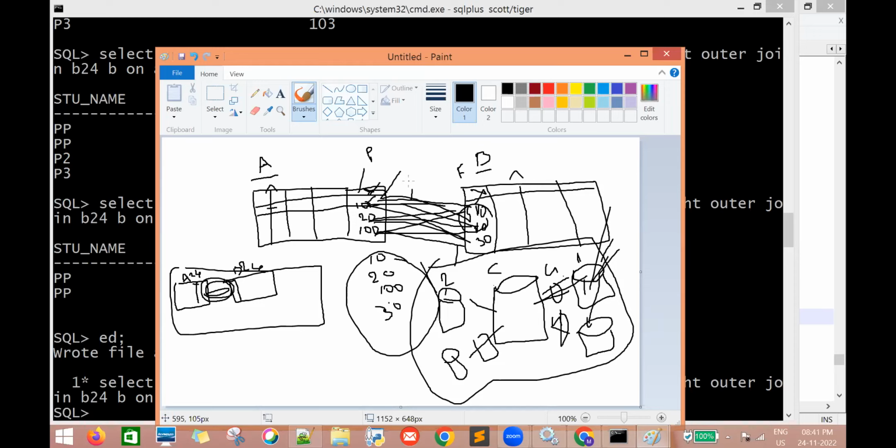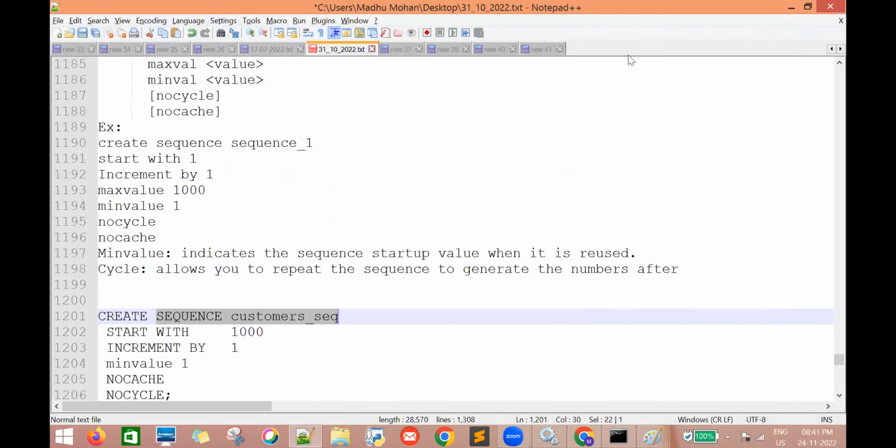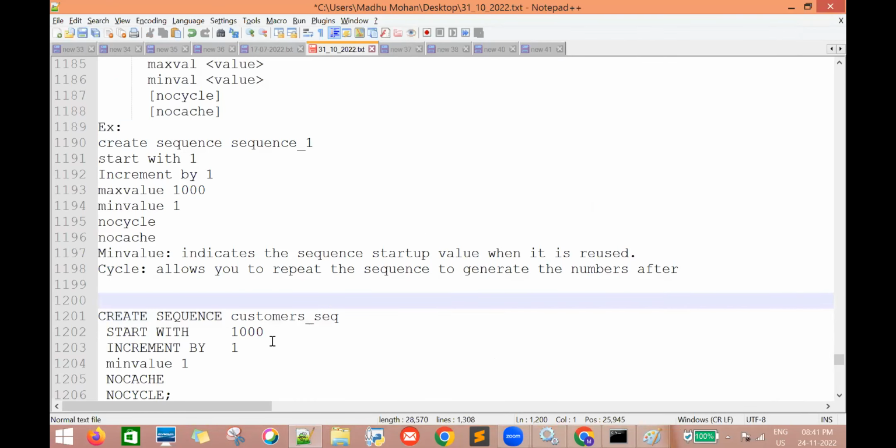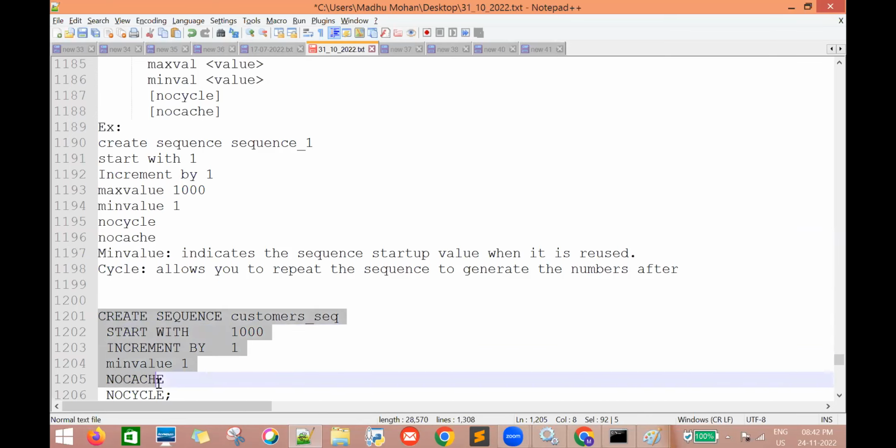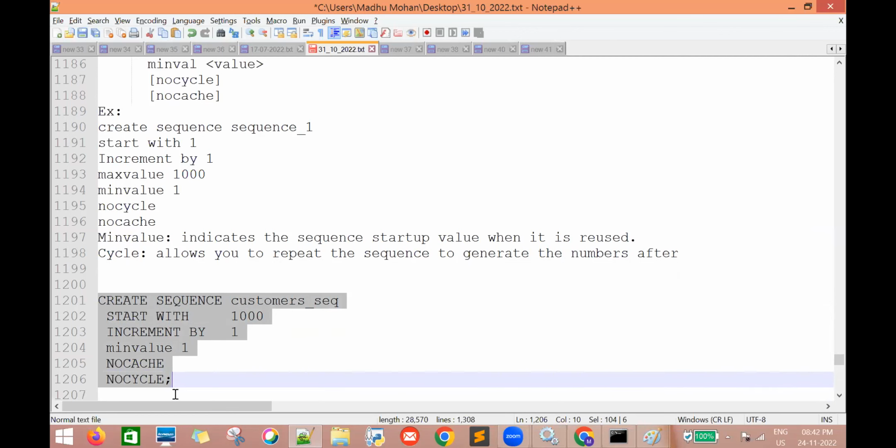Okay, got it. Yeah, that will go for a sequence. See, I'll create the sequence. Start with 1000 and increment by 1, and the minimum value is 1. Then I'm going to say no cache, no cycle. Okay, so here is the same thing, but there is some space issue, so that's what we were not able to run, but I'm running it now. Okay, this will work.